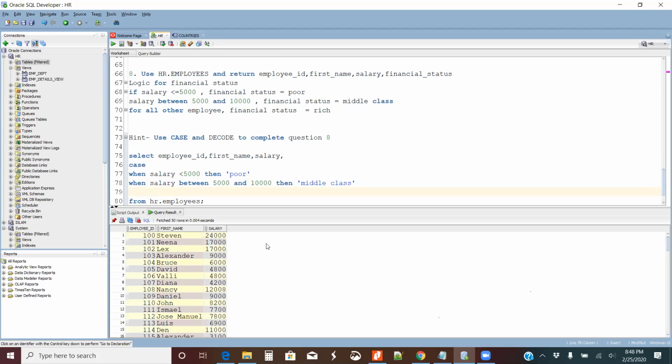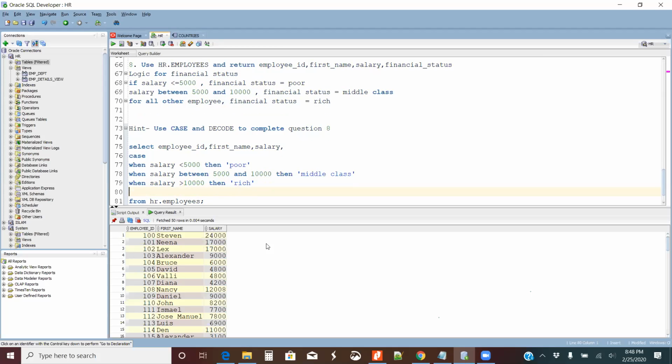So then you can either write the third condition, which is unnecessary. You can type in when salary greater than 10,000, then rich. Okay. And then go to the next line and type in end. Okay. So whenever you type a case, you have to end it with an end.